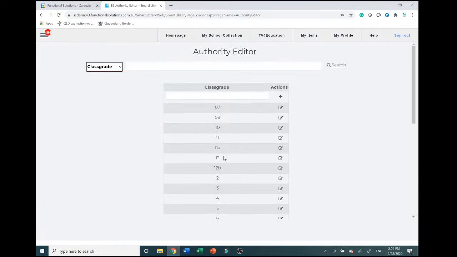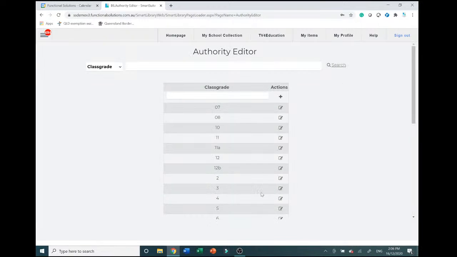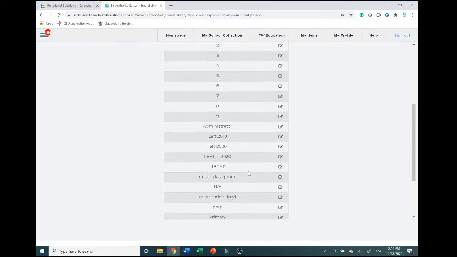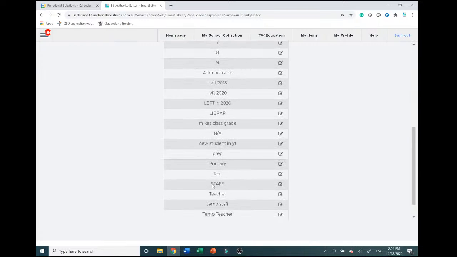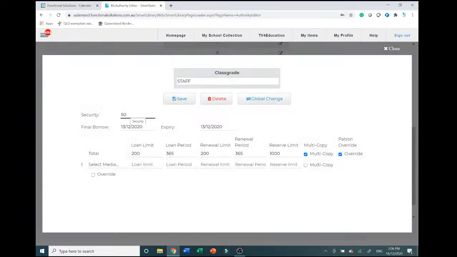Okay. So if I look at my year 10 and click that pencil, that year 10 security is 10. If you change it, just make sure you hit save and then exit out. So let's go down and have a look at staff. So we've got staff, click on that, and all staff have a security of 50.